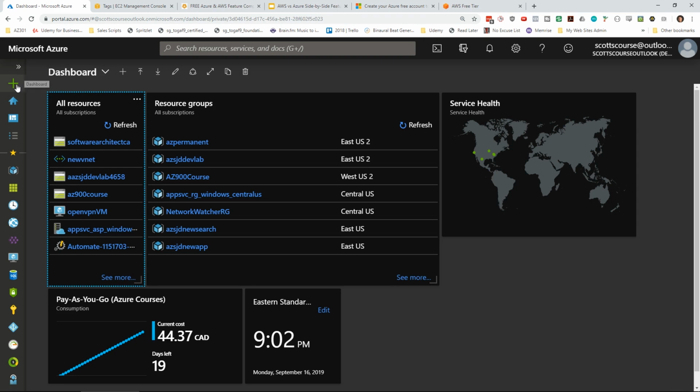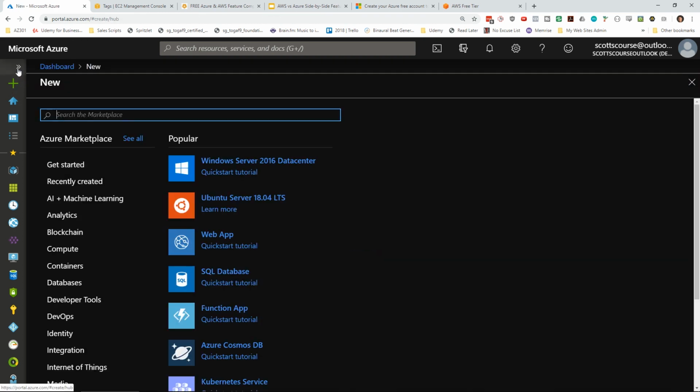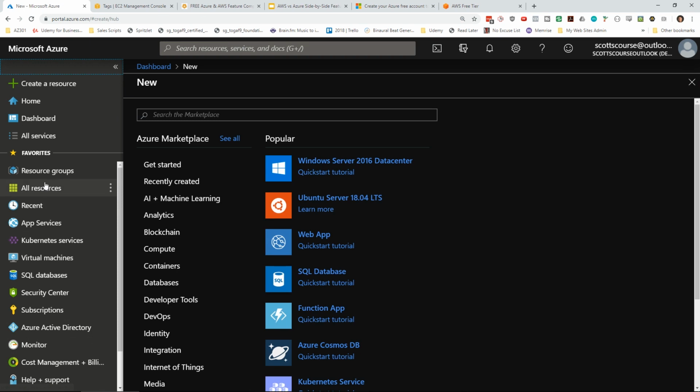In order to create a resource, we're going to go into the Create a Resource button, which is at the top left here. This whole menu along the left on Azure is customizable. It uses a favorites metaphor, and any one of these things I can add and remove from my favorites as quick links.